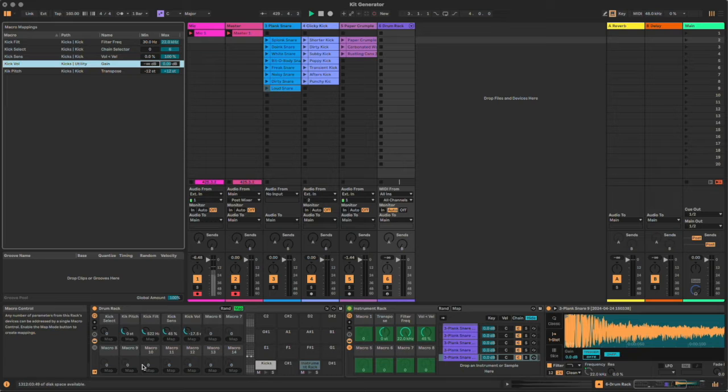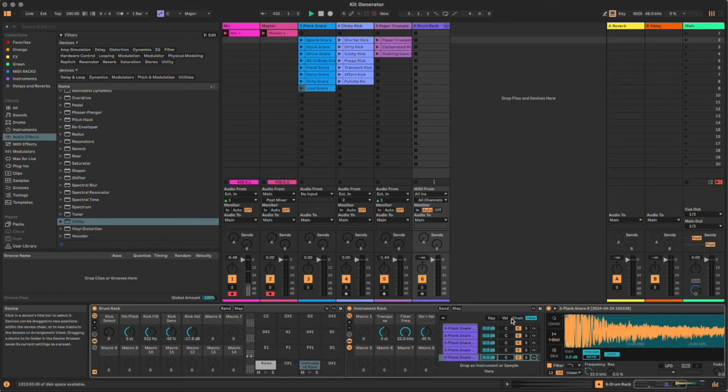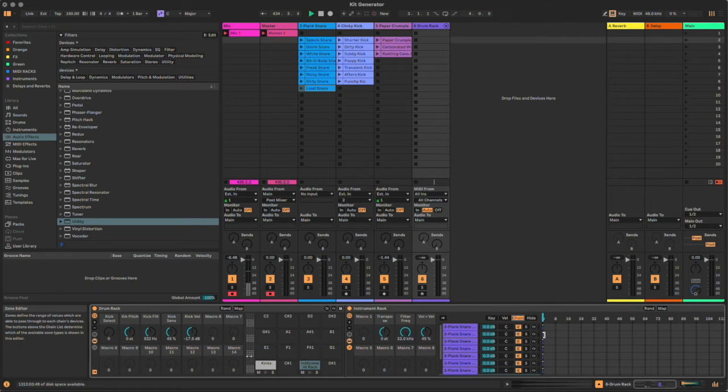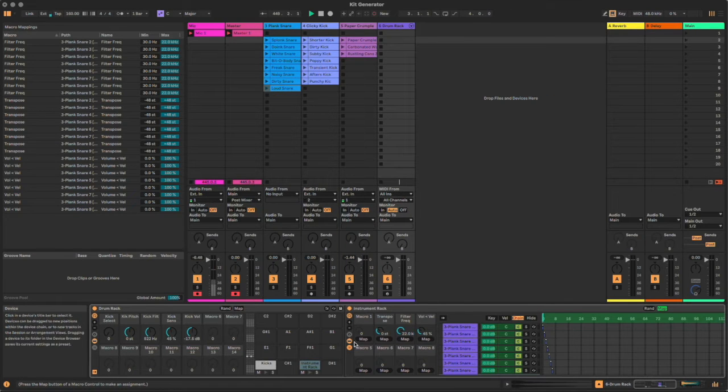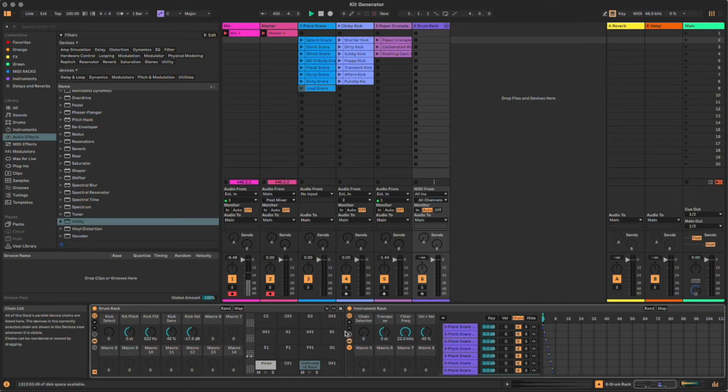Okay, so now we're going to do the same thing over here. First of all, we need to set the chain selector options here. So we're going to go 0, 1, 2, 3, 4, 5, 6, and 7. Okay, and we're going to map the chain selector to there. There we go. Now let's connect all of these things from the snare drum.